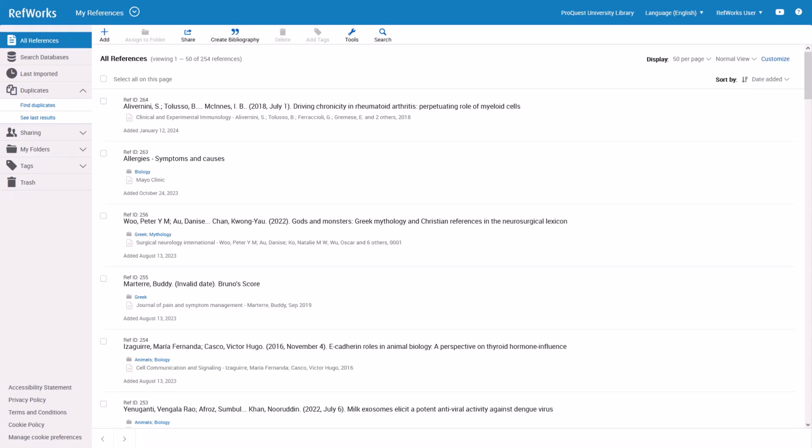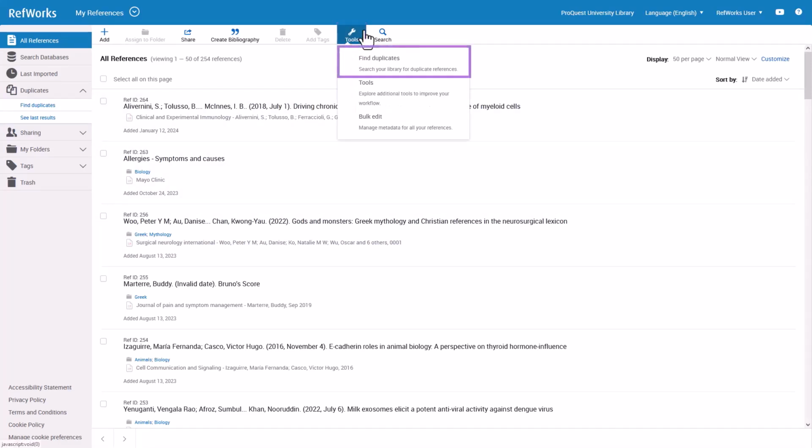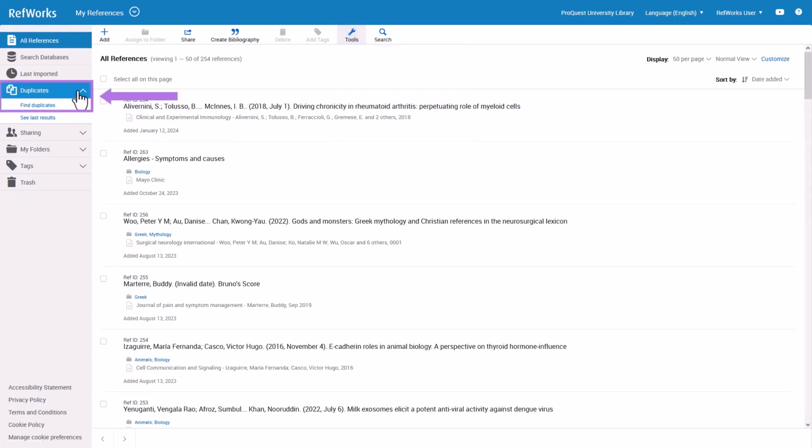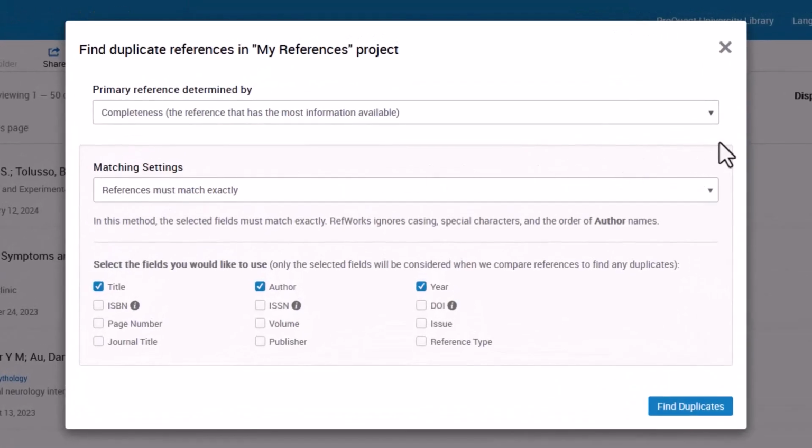To find duplicates in an entire project, open the Tools menu from the Reference Actions area at the top of the page, select Find Duplicates, or select Duplicates from the Reference Organization area on the left side of the page and choose Find Duplicates. You will be presented with the options for finding duplicate references in your project. In the example on screen, the project is named My References. There are several options for tailoring your duplicate reference search.